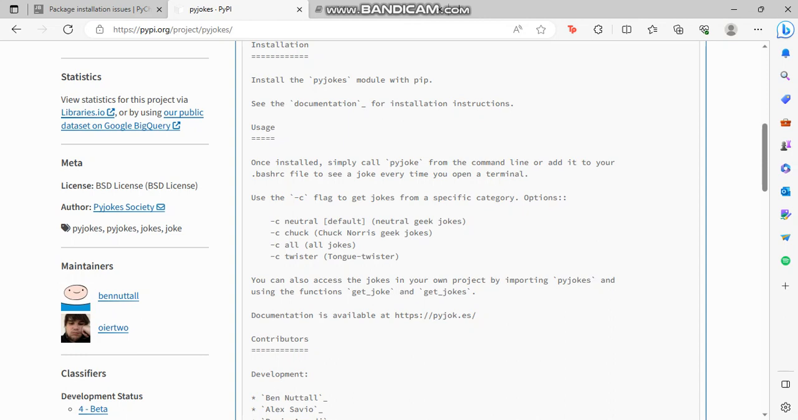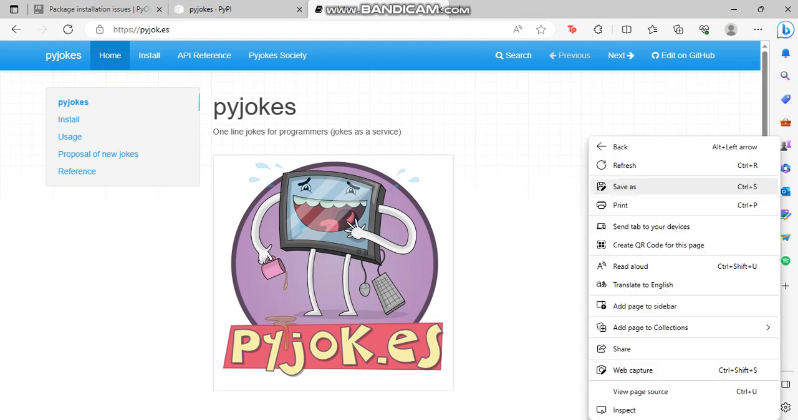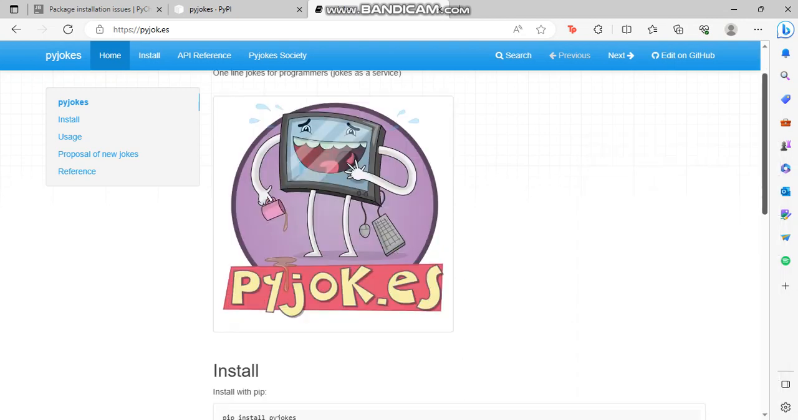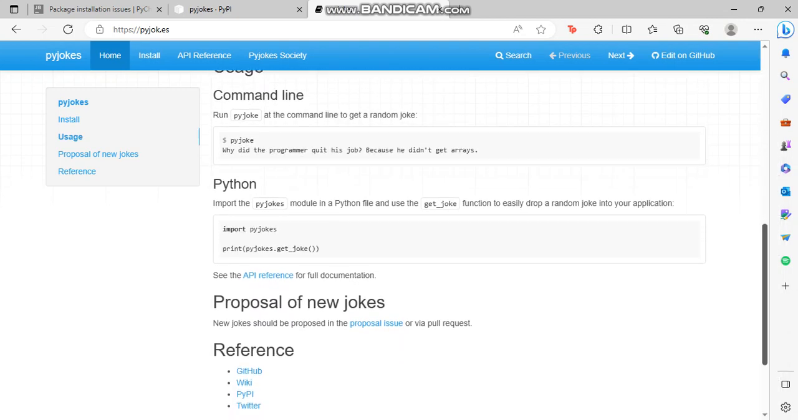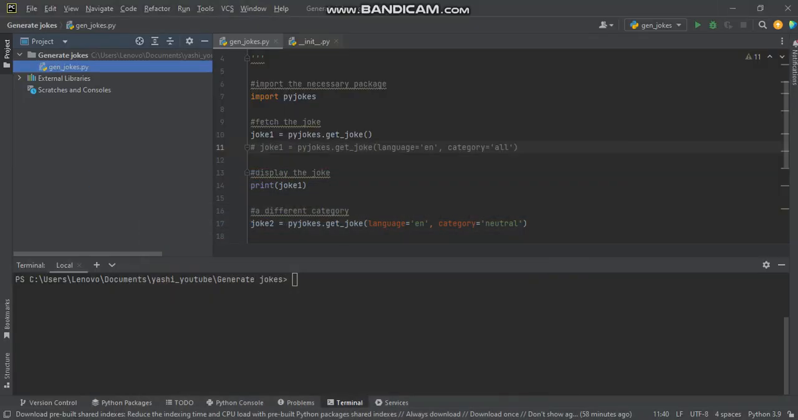There is one more documentation that also says basically the same thing that I have told you. Now we can see how we can make a program for this.